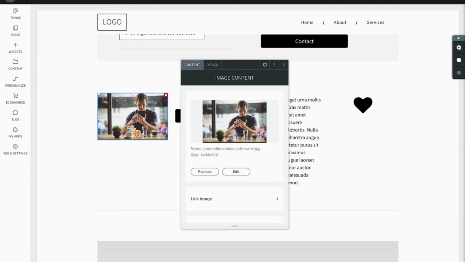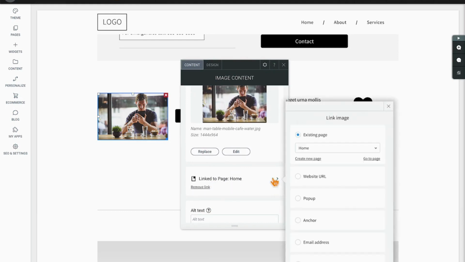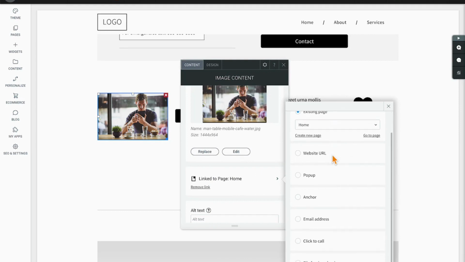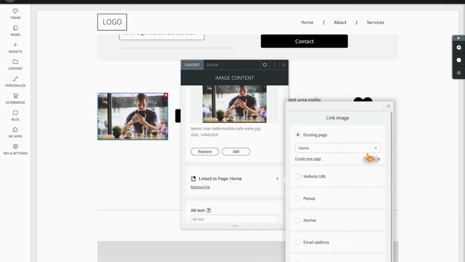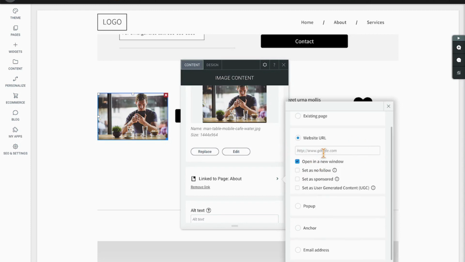Double-clicking on the image opens up the image widget, and scrolling down just a little bit, you can see the link image option. Selecting that option will then provide all of the various options of where you can link the image in your Duda website. The first option, of course, is linking directly to a page. The next option will allow you to link directly to a URL off of your website, and in most cases you'd be well served to open that in a new window.